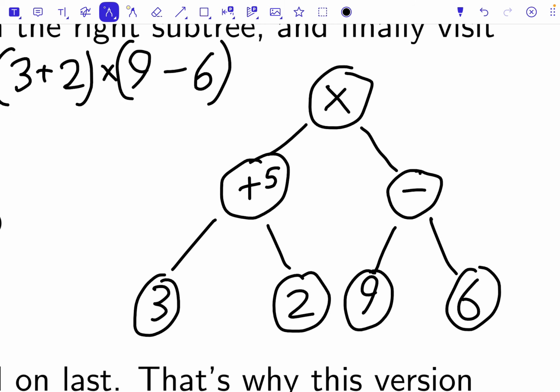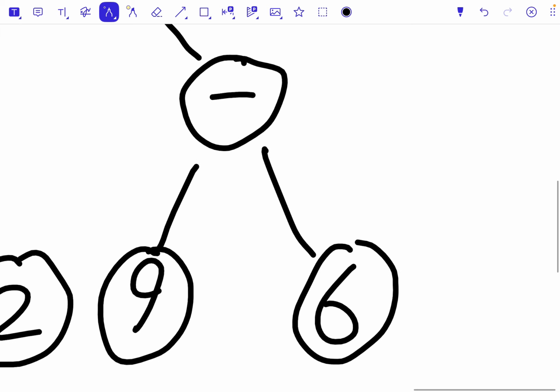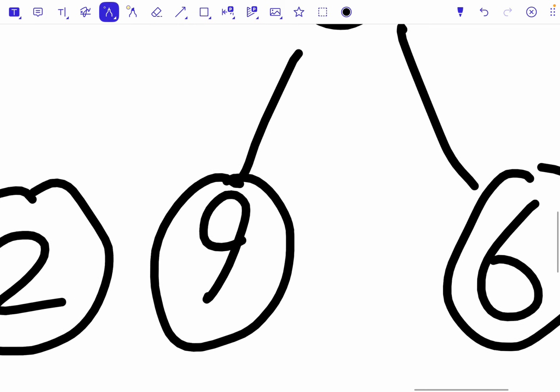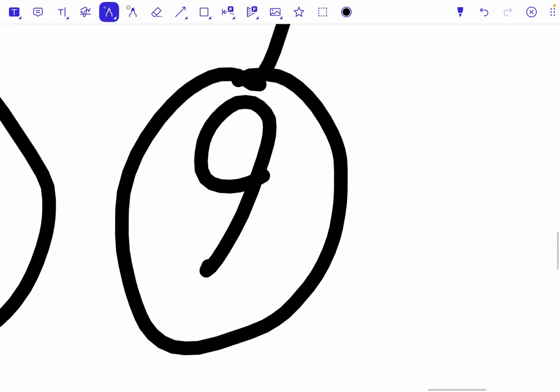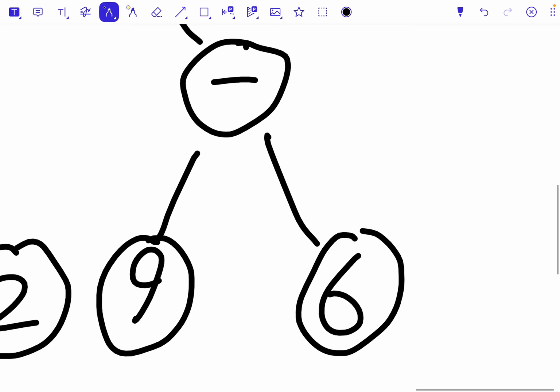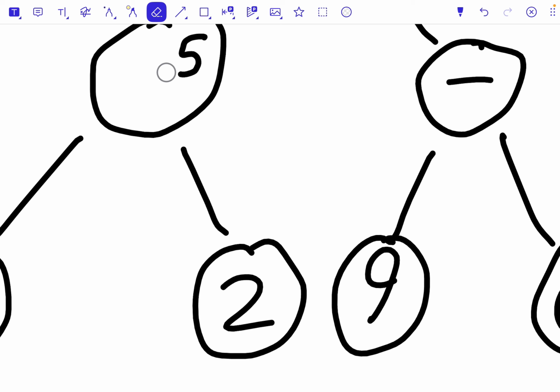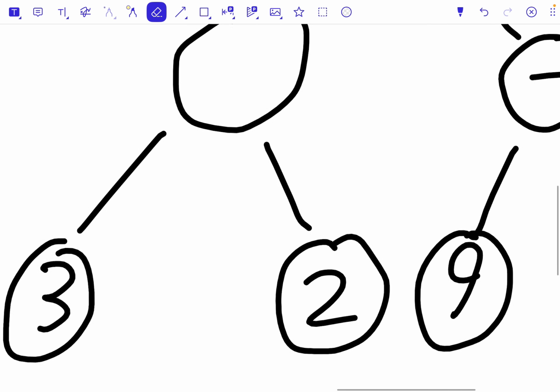Go up the call stack. You would arrive back at the root, traverse the right side, these number nodes would just return their own value when acted on. And then from the subtract node, you visit both 9 and 6. You would have, I'm going to draw this to be a little more clear.